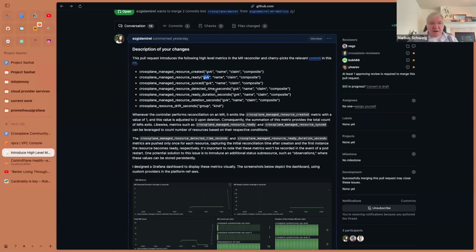Is it just kind or group version kind? For instance, if I have a v1alpha1 and a v1alpha2, is it distinguishable? I think Prometheus queries support regex. So with group version kind, you can also have that support with two different versions. You can query those values. Yeah, thank you.